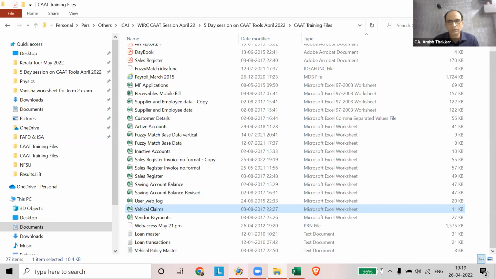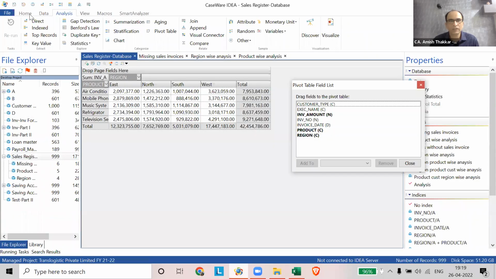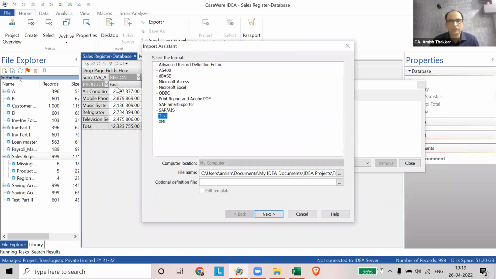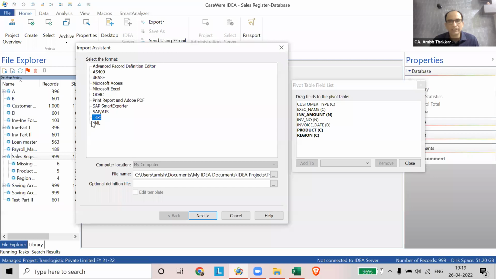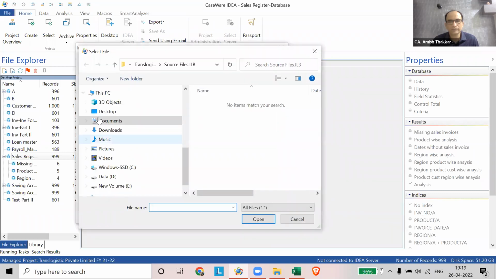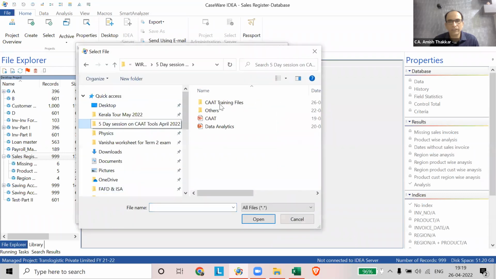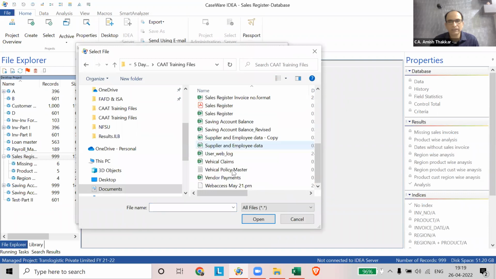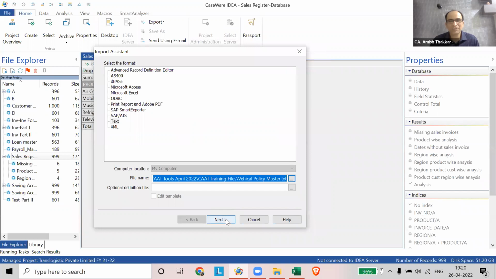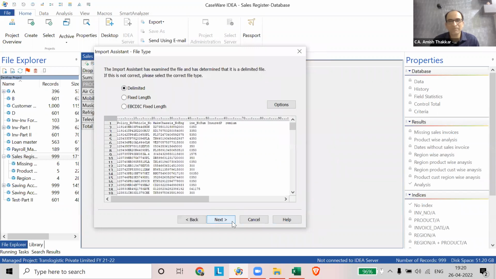Please go to IDEA, click on Home, click on Desktop. Now the file that we are importing is a text file. So browse here, go to the CAT training file and select vehicle policy master. Yes, you have already done it in the homework. That's great. But those who have not done the homework can do it right now.